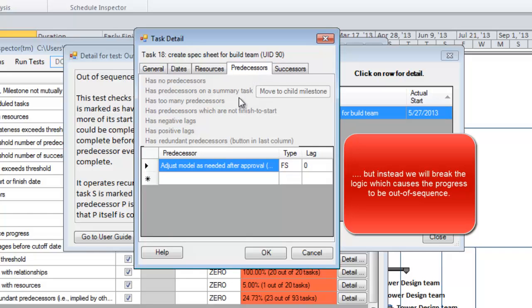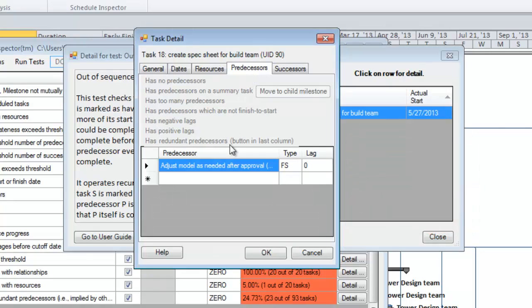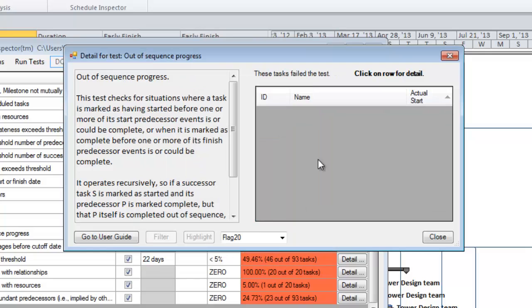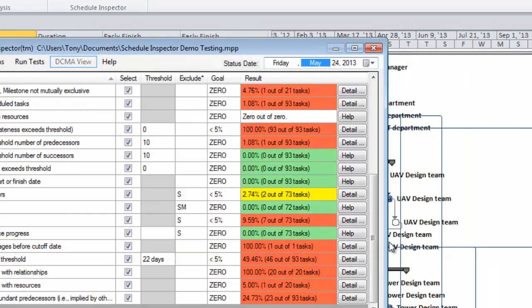What I'm actually going to do this time is I'm going to say, well, this task really has finished, and I understand that the predecessor hasn't finished. So what I could do is just break the logic and get rid of this relationship. And when I get rid of the relationship, again, it's no longer out of sequence. It's removed from this list. And again, the out of sequence progress test has gone green.